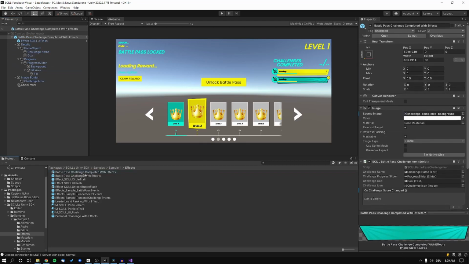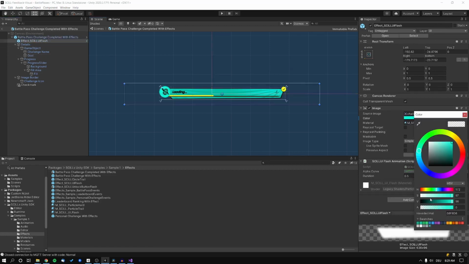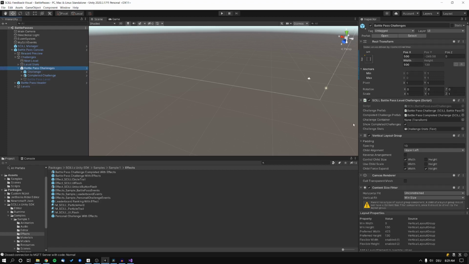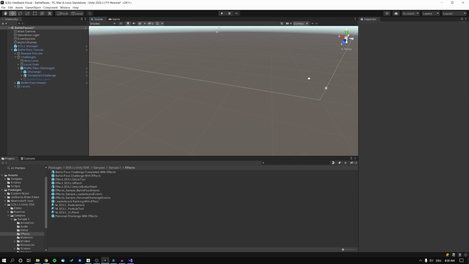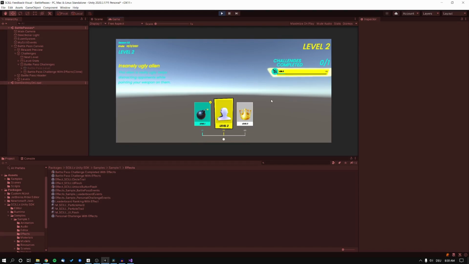There's also like a little prefab variant in here, so you can see the Battle Pass challenge completed has a little bit of another color scheme, and the effect SCILL UI flash just replicates this color change basically. Okay, so back to the Battle Pass challenges, and we're going to replace those prefabs in here. So this is the default challenge prefab, or the unfinished prefab, and the challenge completed prefab. So let's test it out. If we now press E a few times, okay, and you can see that the challenge in here also flashes. Perfect.